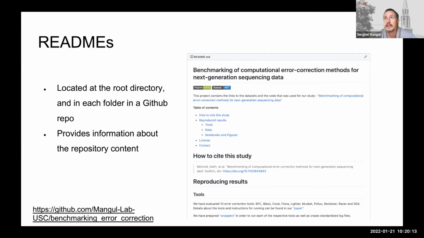If we check that we want to have a Readme file, it will be created for us. And then I think it provides information about the repository content. So if you want to see an example, you just need to click here on this link. And this is our own one. This we follow more or less.